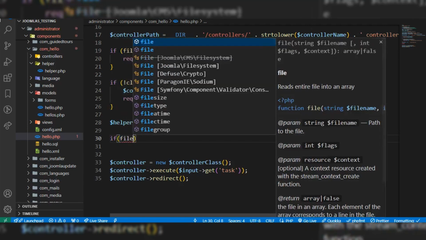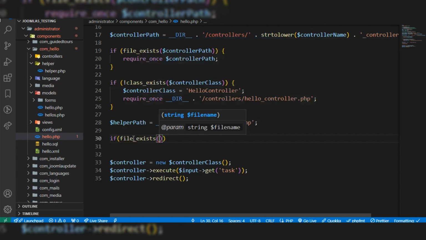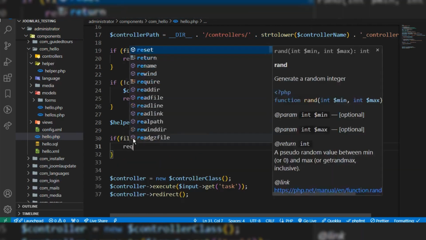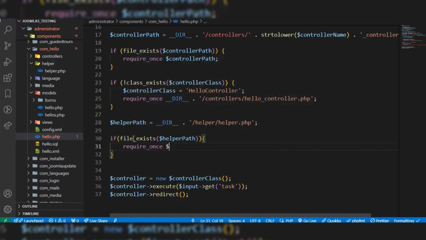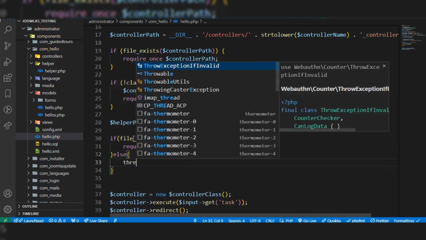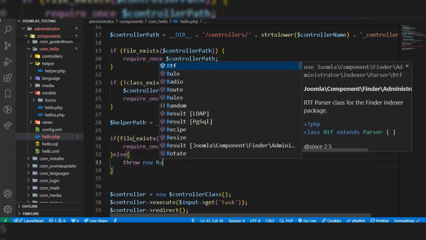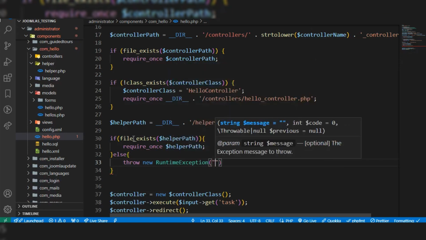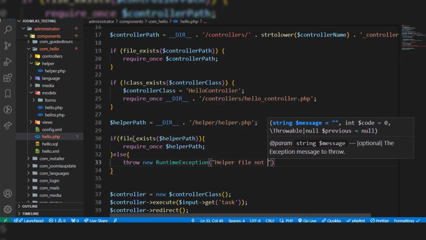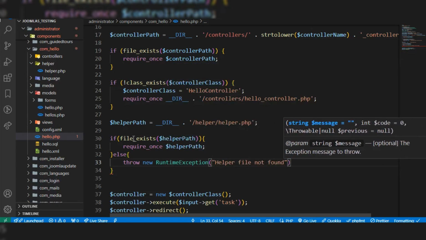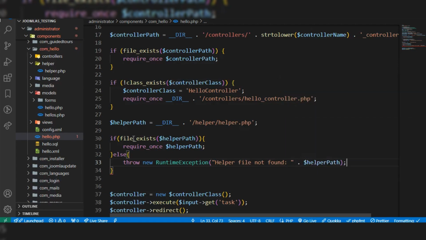If the file exists, we call require once helper path. If the file doesn't exist, it will throw a runtime exception. Let's give the message helper file not found, dot, helper path. Now we have created the helper file and called it in hello.php.